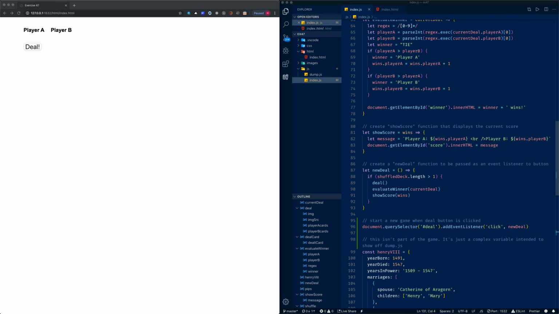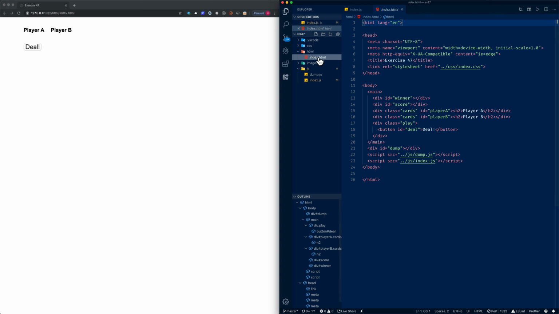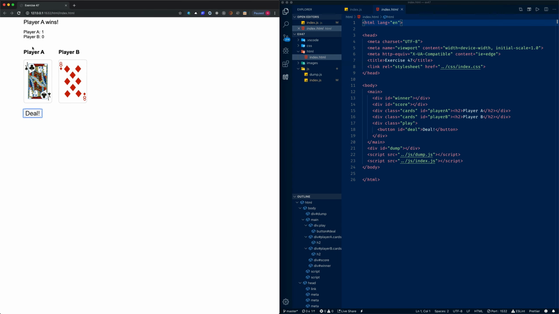Another reading code exercise. So here we have our code, and I've already opened this up in live, so let's click the deal button. And it shows a little war game. We have player A and player B. It keeps track of who wins, keeps track of wins over several different rounds of the game. So we can click deal and just keep playing it.